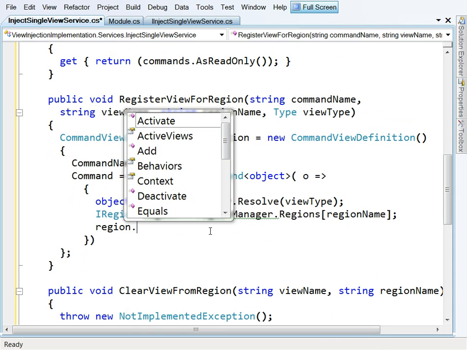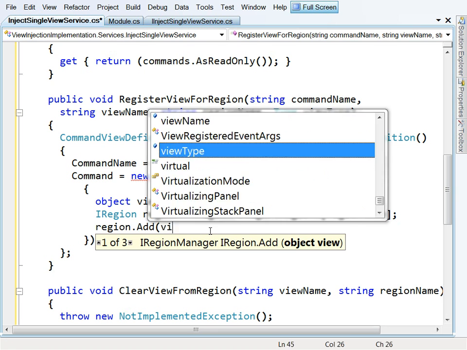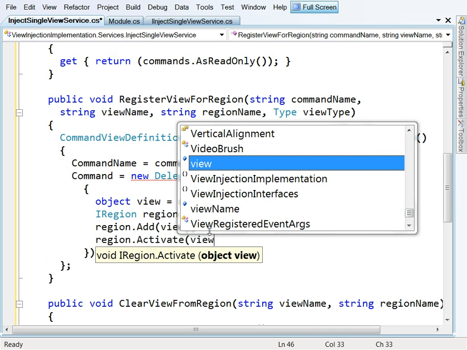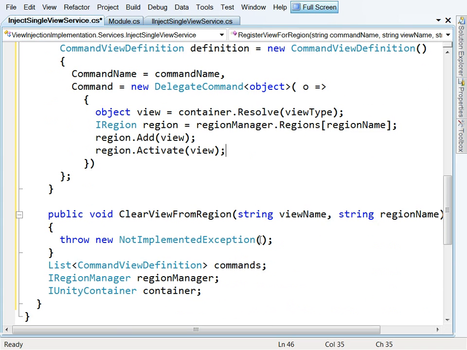And let's say region dot add, we want to add the particular view that we've just created. And we want to say region dot activate the view that we've just created. So we have this idea of the region containing more than one view, and we're going to make sure our view is active at that point. Okay, so I'll leave that as it stands for the minute. Let's come back to it later on and we can debug it and see whether it works or not for us. We also want this idea of clearing views from regions down here.